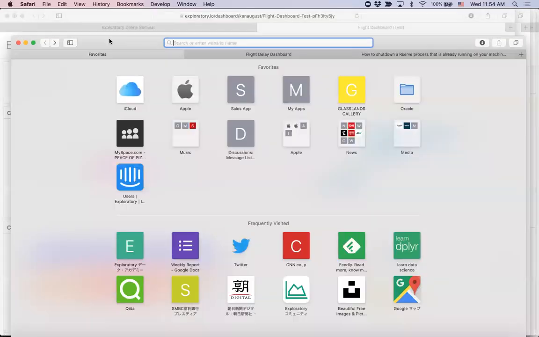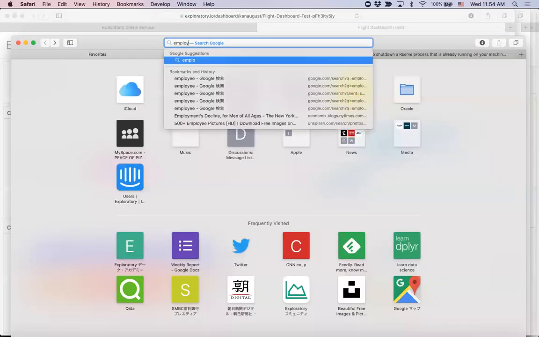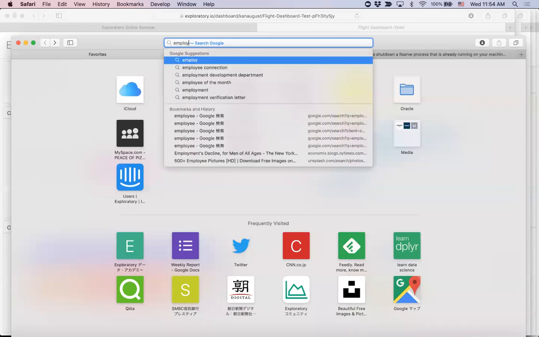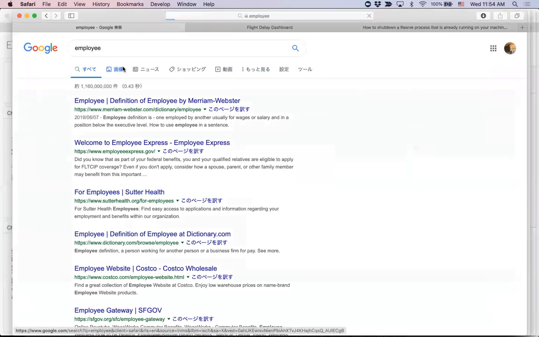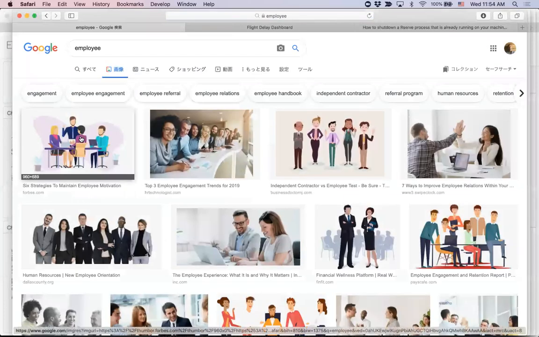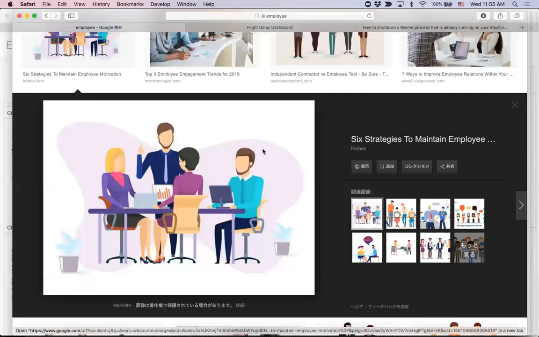let's say you are creating an employee report or something like that, and you find a really nice looking chart image on a website. All you need to do is, you've got to be careful with the copyright, of course.